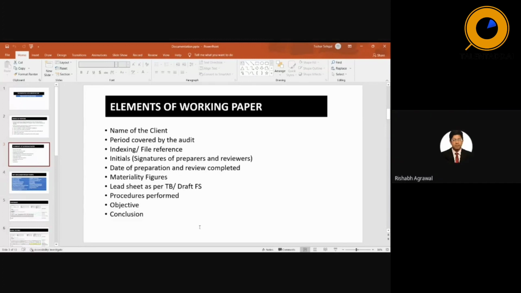The basic importance which I think of the working papers is that if after one or two years, any sort of queries arise in the client's data or anything, we can easily identify from those. It acts as past evidence for us, basically. Exactly. They are very important for us as auditors while doing the audits.